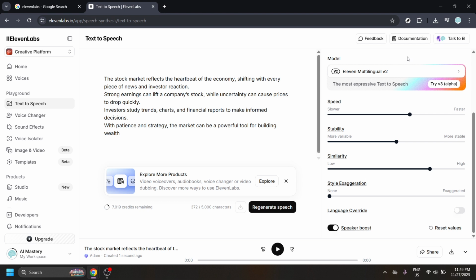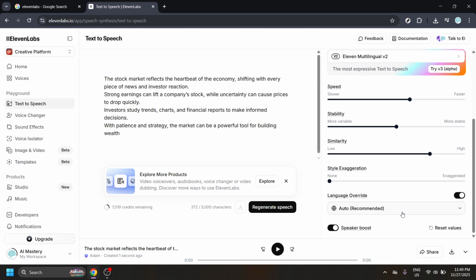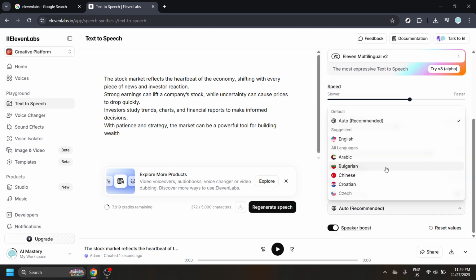This is the key step for changing languages reliably. With override on, the system will speak in the language you select, even if your text isn't written in that language or mixes languages. It helps avoid auto-detection mistakes and gives you control.